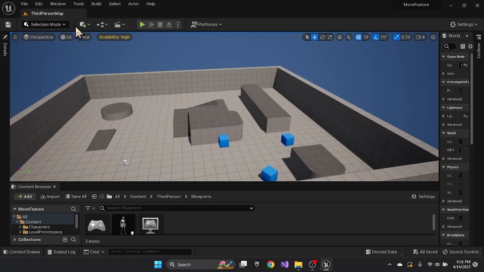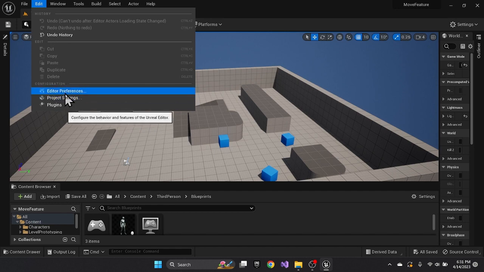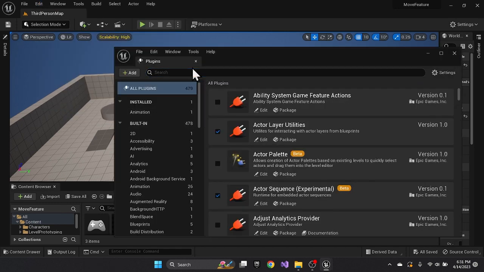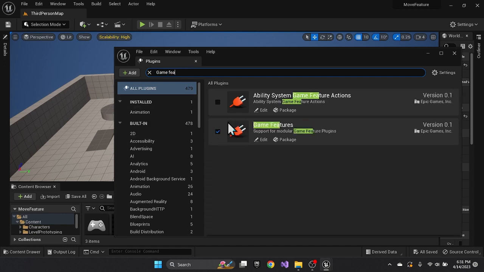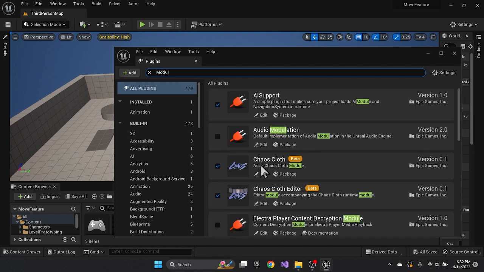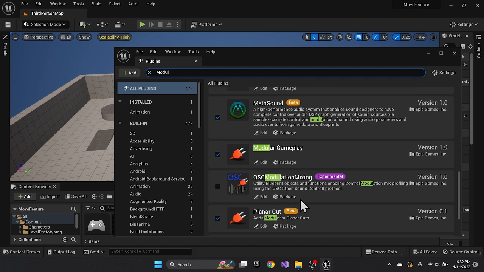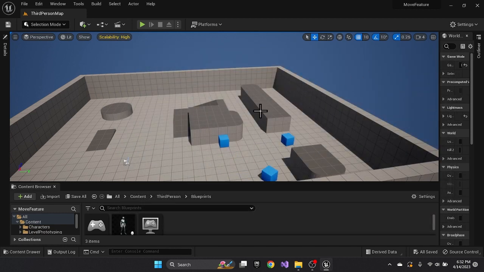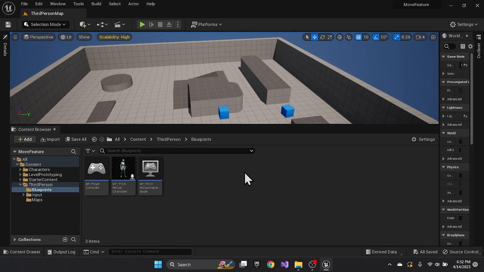In advance of this video, I went in and enabled the plugins. So the game feature plugin is already enabled, as is the modular gameplay plugin. So both of those were enabled. I had to restart the project, all the steps that we just discussed in the last video. So now this project is ready to receive any new game feature plugins.